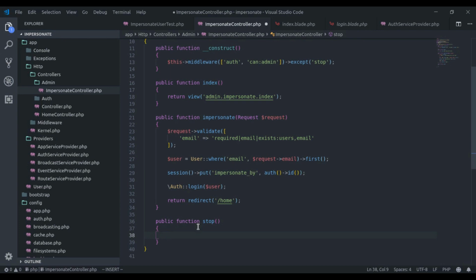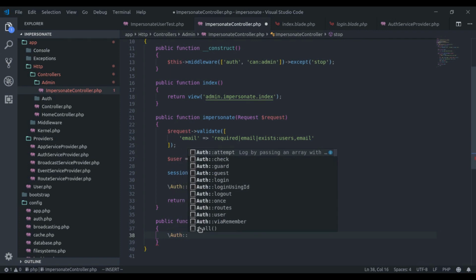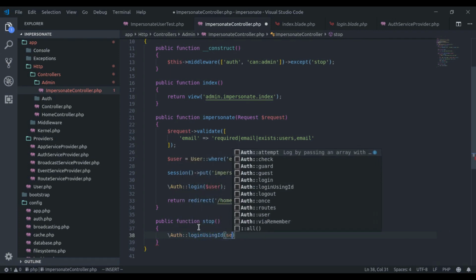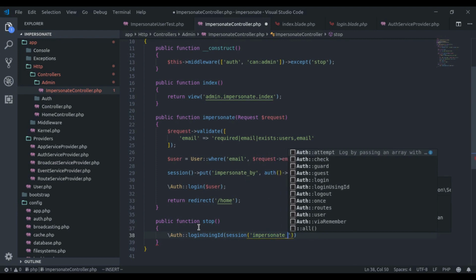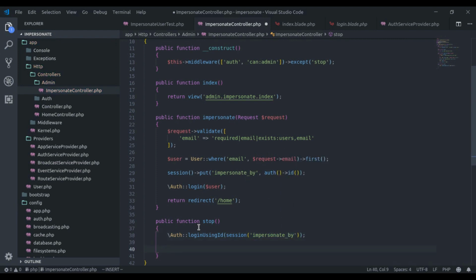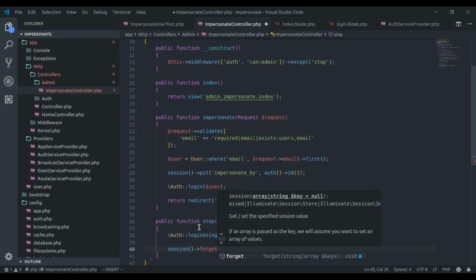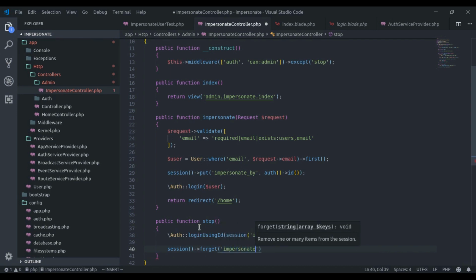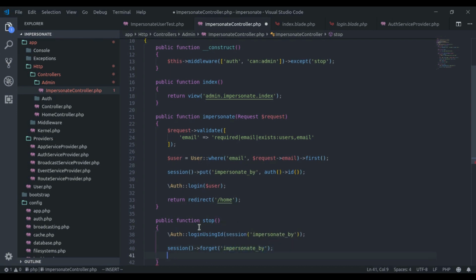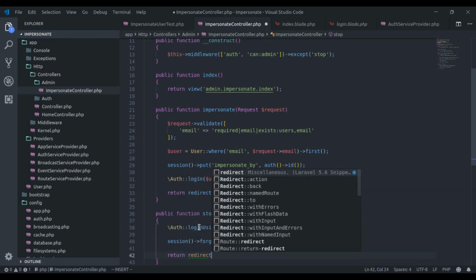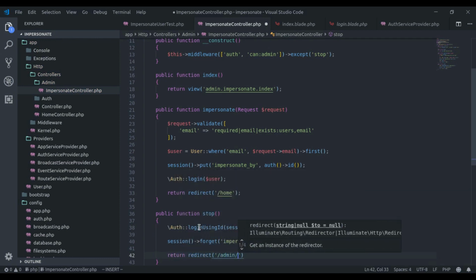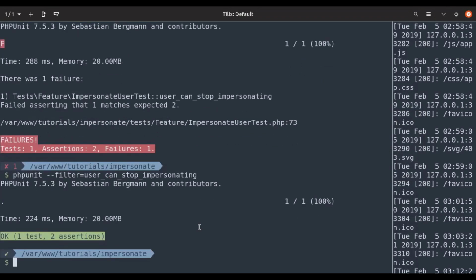So here we say auth login using ID, session impersonate by. Now we no longer need impersonate by in the session, so let's delete this: session forget impersonate by. And next we will redirect to the admin impersonate page. That's all here. Let's run the test, and this time it is green.